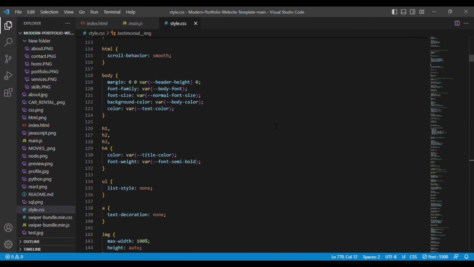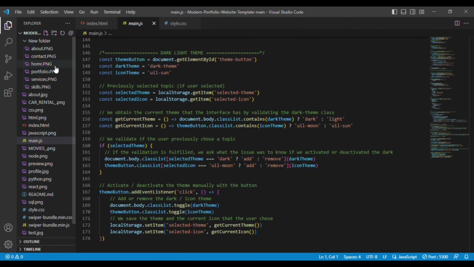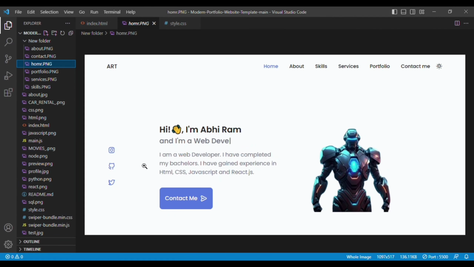Then we have body. For the body we have margin, font family is given, font size is given, background color is white color. You can see the color of the text is text color. So let me explain by showing you. One second. Home section. So here we are in the home section. You can see the entire border is in white color.